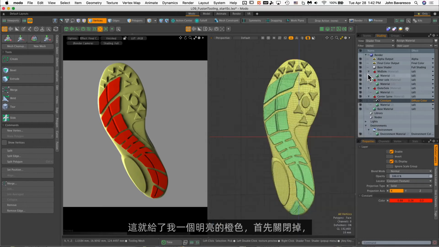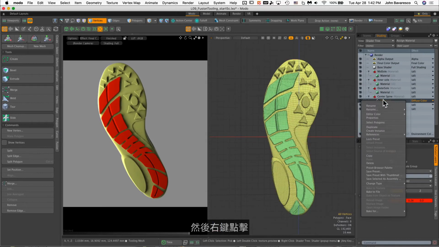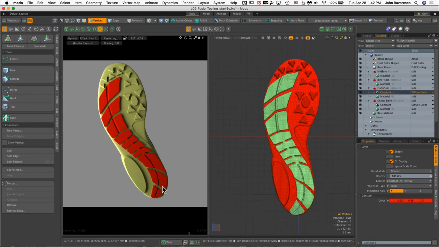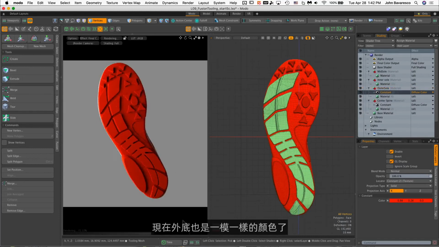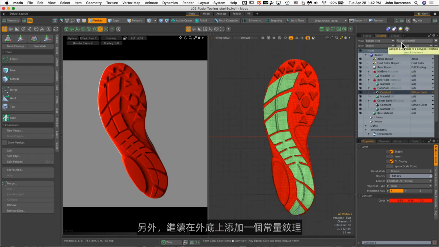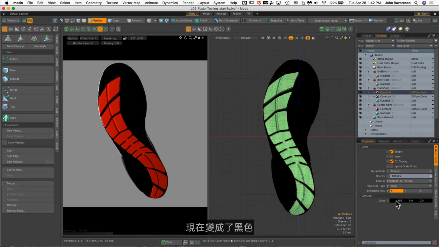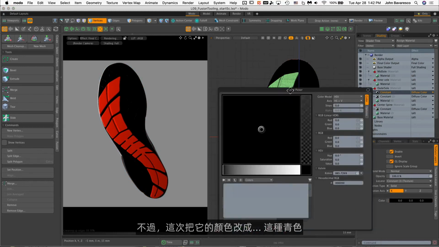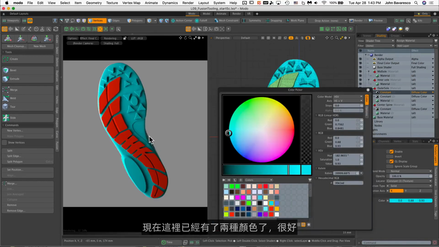I'm going to close that, and I'm just going to right click on it and duplicate it, and I'm going to drag it up to the outer sole, and now the outer sole is the exact same color as well. I'm going to also add another constant to the outer sole, and it turned it to black, but this time I'm going to change its color to this sort of teal. Now I have two colors going on here, which is fine.